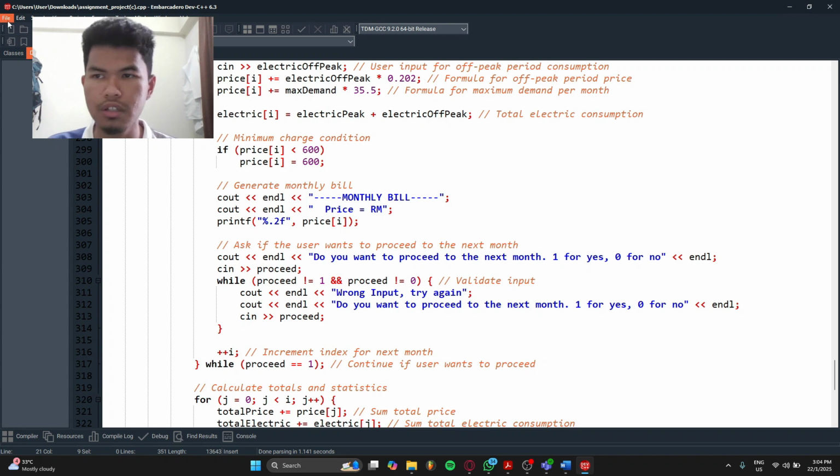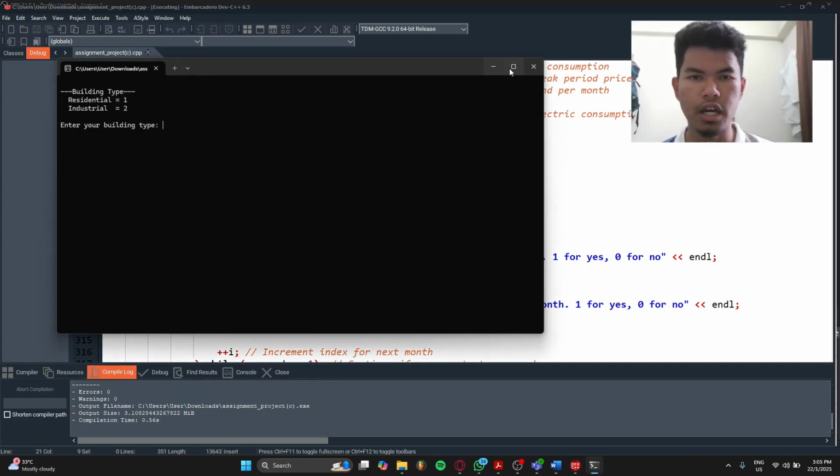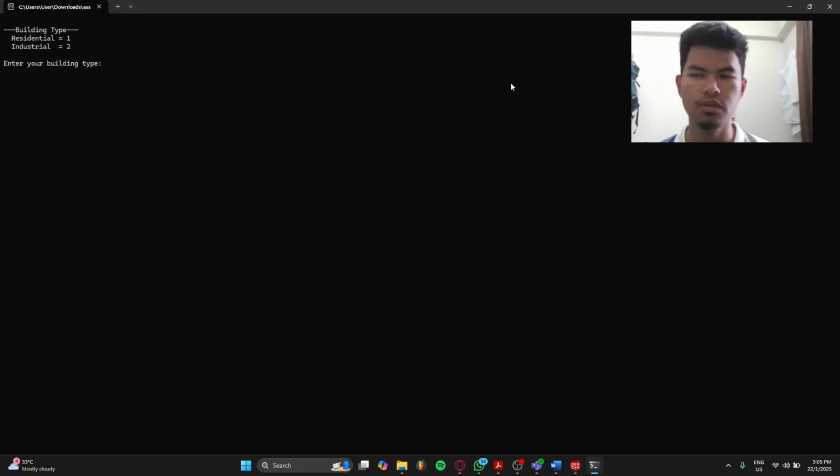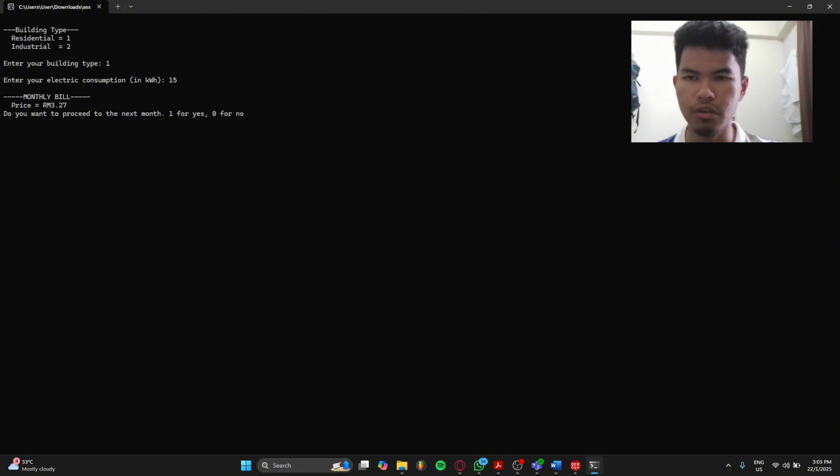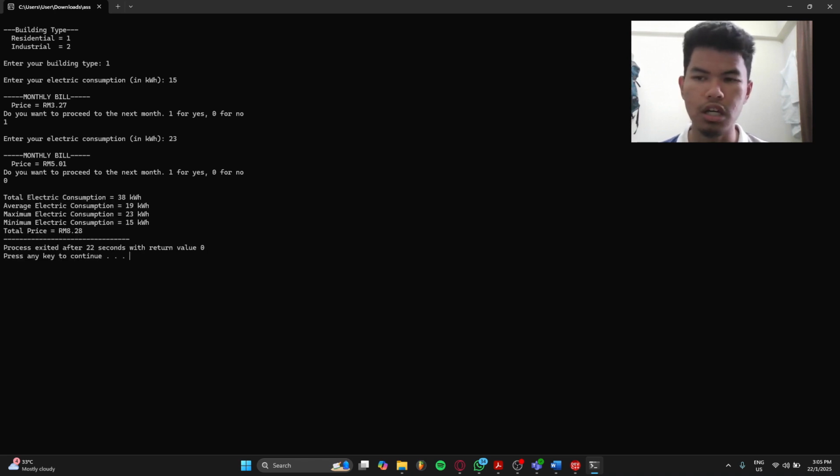Let's test the coding. The first one we try is residential. If I put building type 1 and put in a simple input, we proceed with whether I want to continue or not. If I want to do another, it will repeat the statement. And if I say no, it will calculate the total electric consumption and tell the total price.